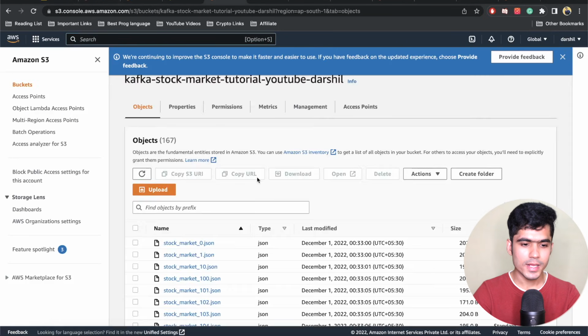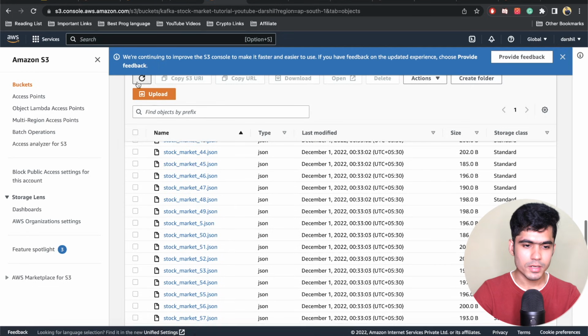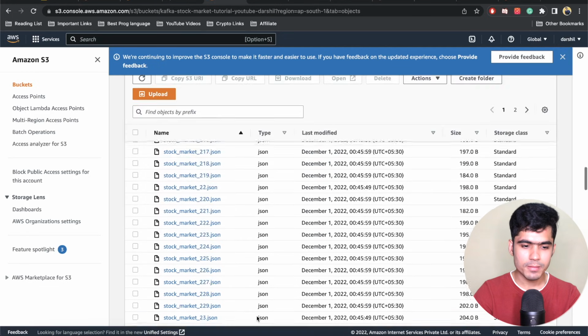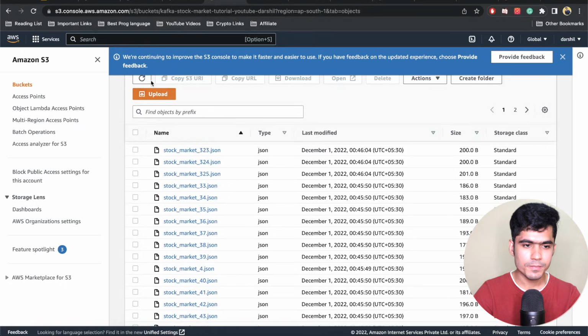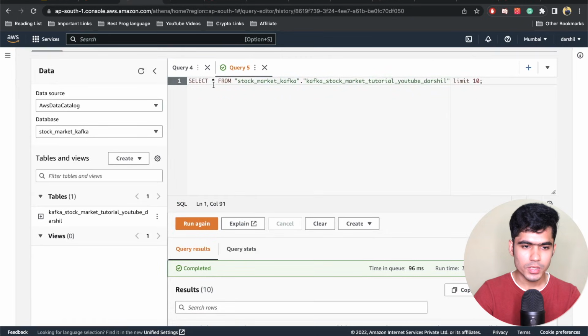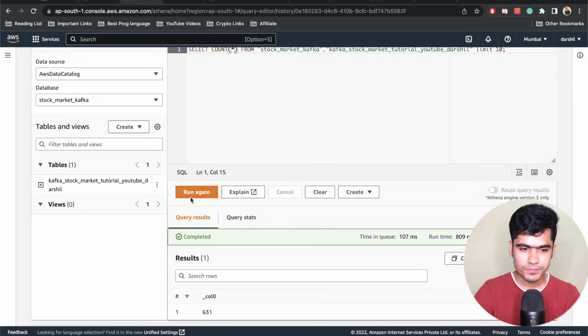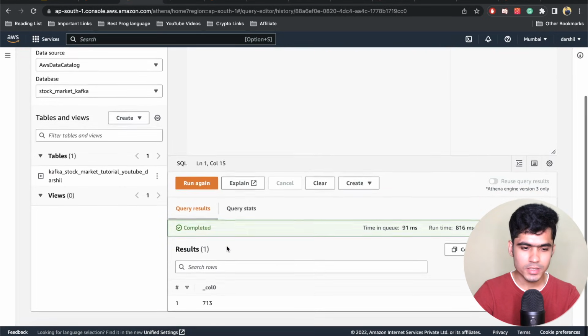I already have my bucket. So currently what do we have? Around these many rows. If I run this, I will keep getting more and more rows over here if I keep running it. Let me just go over here and run count. Let's see how many rows we have. We have 631 rows. Let's wait a few minutes.